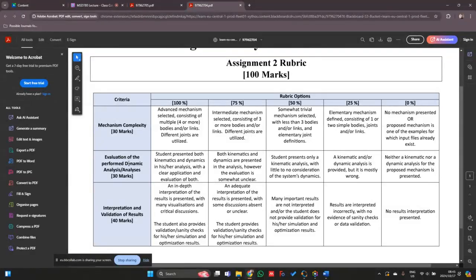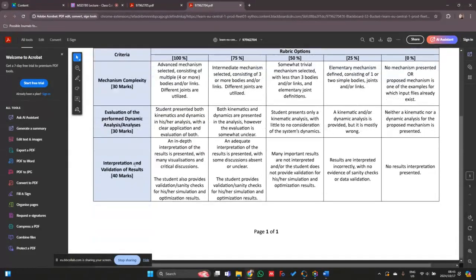Then for the evaluation of the performed dynamic analysis or analyses, I once again want to see the kinematics and dynamics in your analysis. You perhaps don't have to go into so much depth as you did with your first assignment, but I do want to at least see that you did consider the dynamics of the system together with the kinematics.